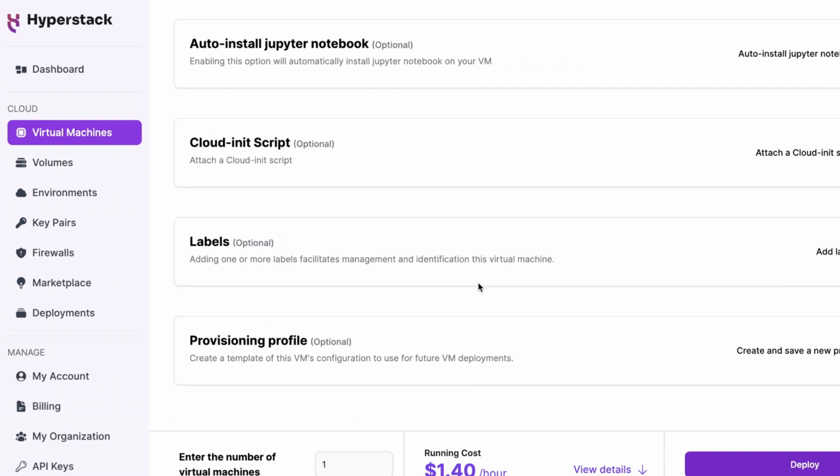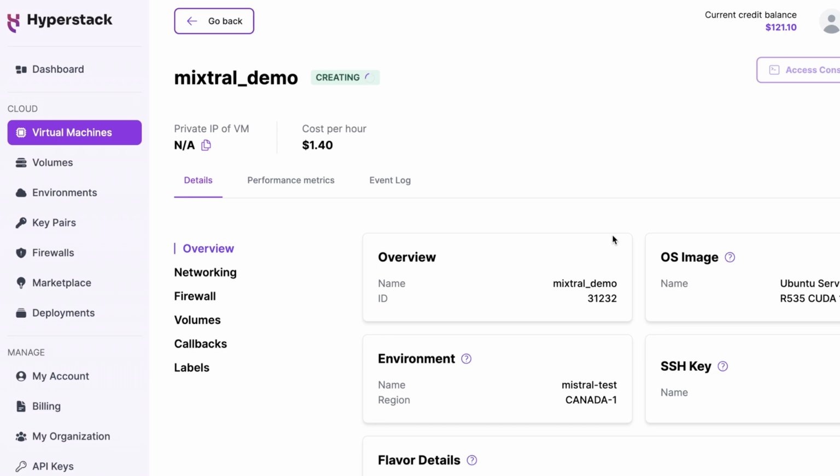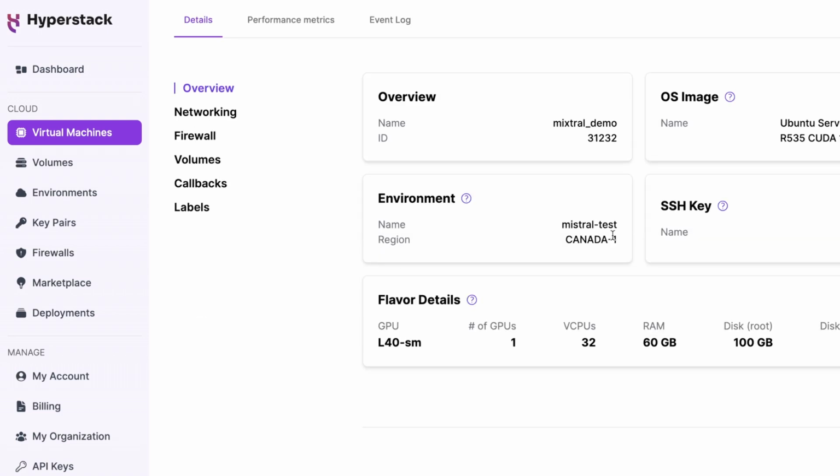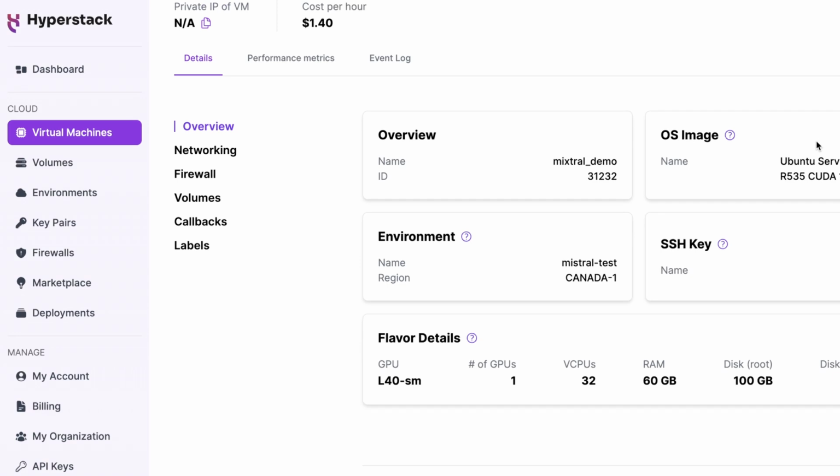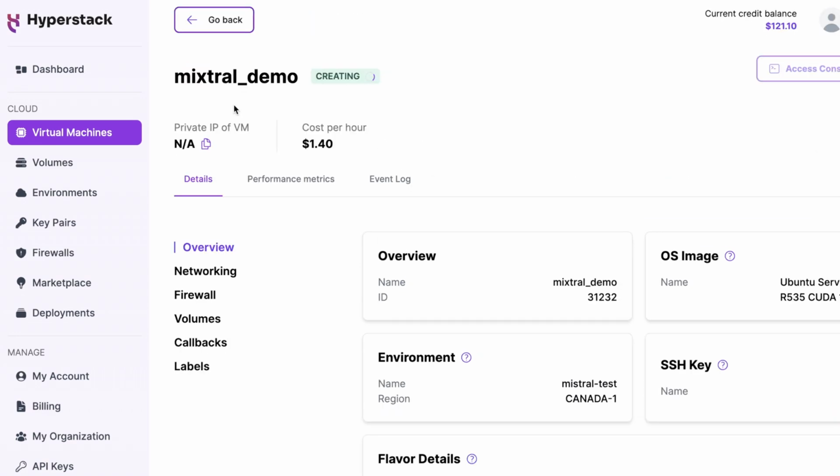So it's then as simple as clicking deploy, where Hyperstack will start provisioning. And as you can see here, I have the Mixtral demo instance with the Ubuntu server with CUDA already installed, so you don't have to worry about going through that install process. It'll take a few minutes, but soon enough, you'll be able to log in, and this will be instantly available.